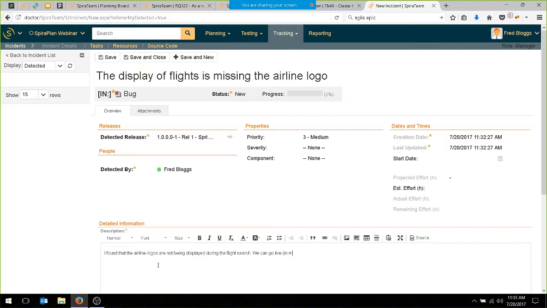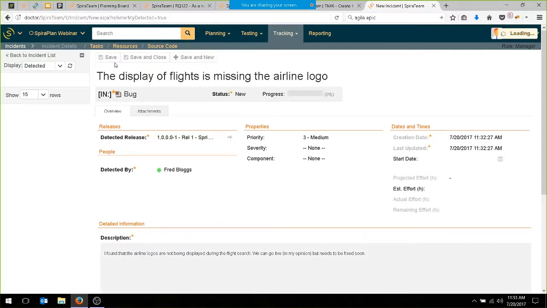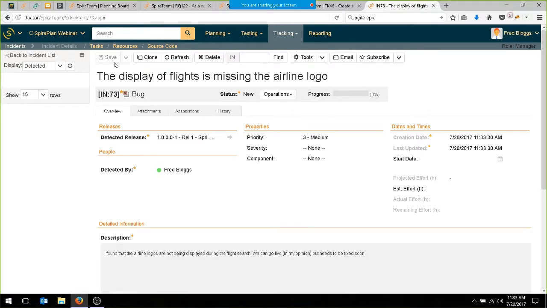In my opinion, he's not the manager, so he probably shouldn't decide, but he can at least say that it needs to be fixed soon. So he logs that. He's just saying, I found it in sprint 1. That's all I know. It's not my decision as to where we're going to fix it, but it should be done soon, but it doesn't have to be done right now. So we'll log that, hit save. In real life, we'll put a screenshot in or something else, but we won't do that right now. So Fred's logged the bug.